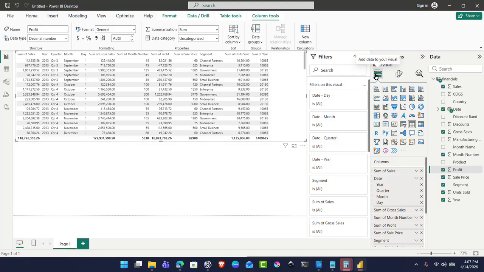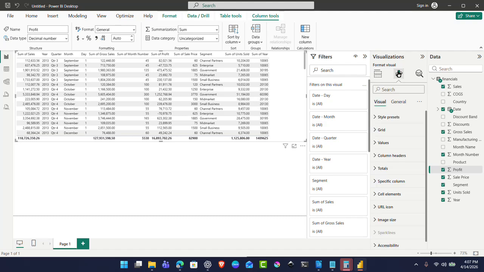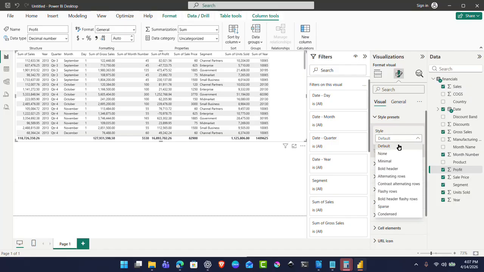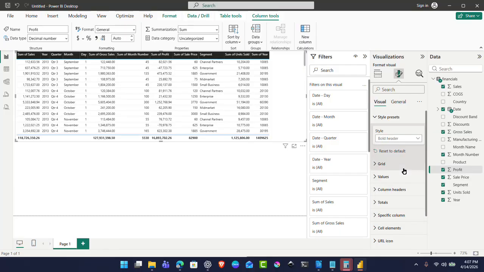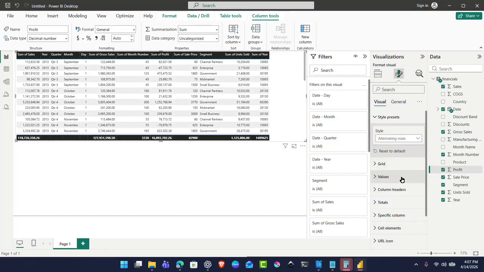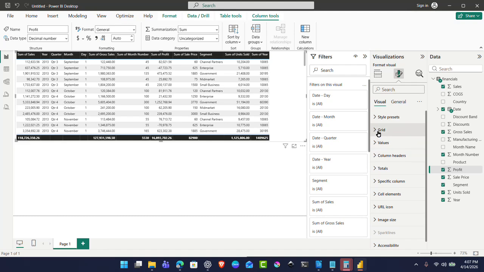So the next thing is we want to be able to format this table to make it look pretty. So right here, we added the data to the visual, but now we're going to go over to format your visual. And it has different things that you can add to it. So for instance, we could decide to have this like a minimal. Or we could decide to have a bold header. Something like that. Or alternate rows, which I honestly do like. So I think I'm going to stick with that. And then, so now we're going to go to the grid.